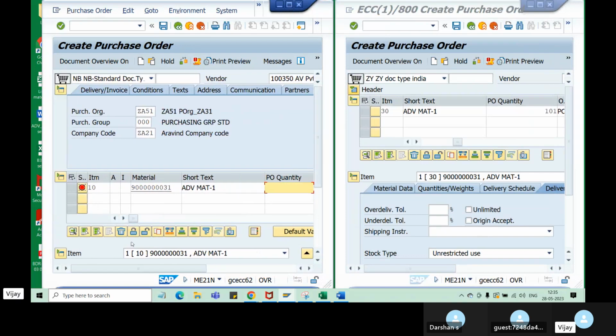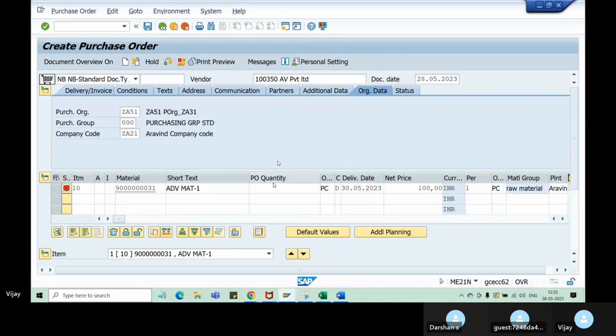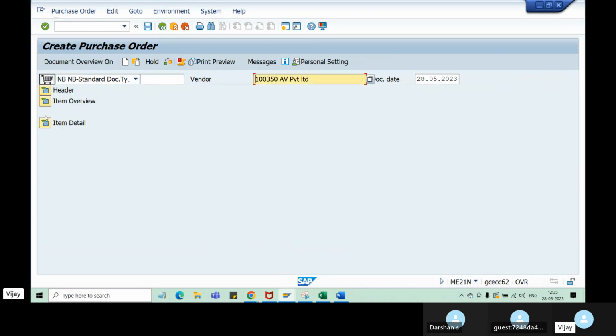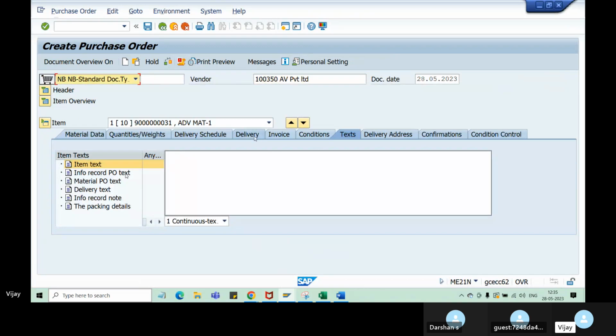Still it is loading. Let it take its own time. Header I will remove. Item also remove. I will keep the item detail. Go to delivery.